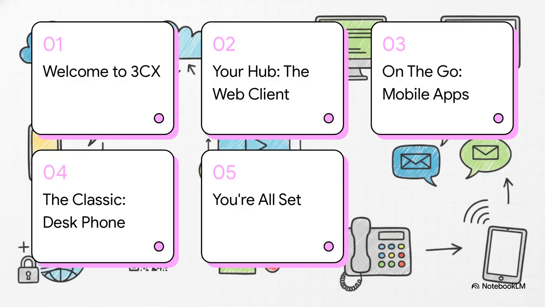So here's the game plan. First, we'll talk a little bit about what makes 3CX so different. Then we'll dive into the web client. That's going to be your main hub. From there, we'll get you set up on the go with the mobile apps, touch on the classic desk phone, and then we'll wrap it all up so you're good to go.